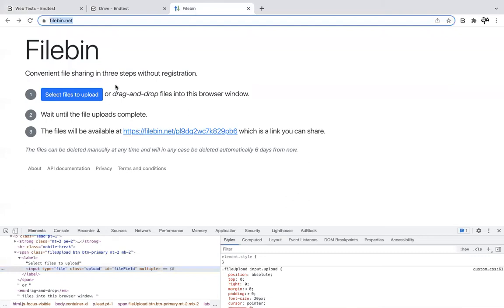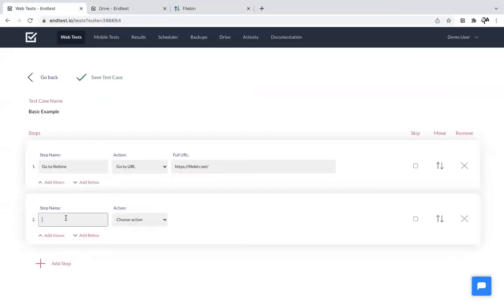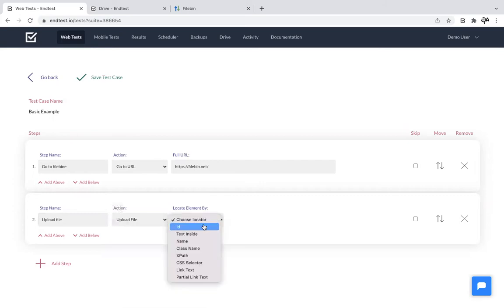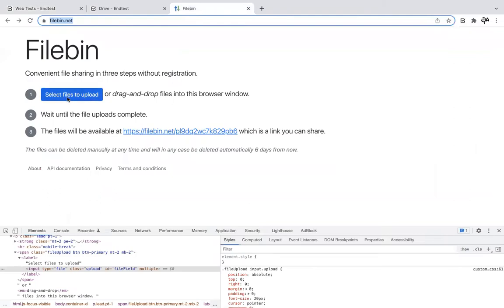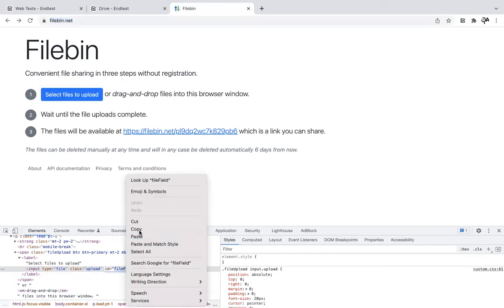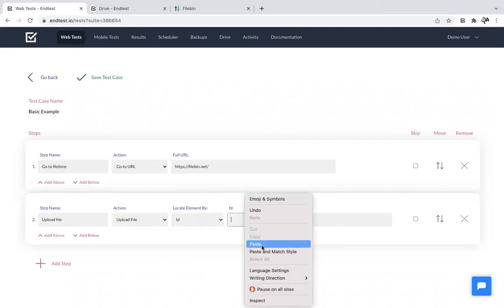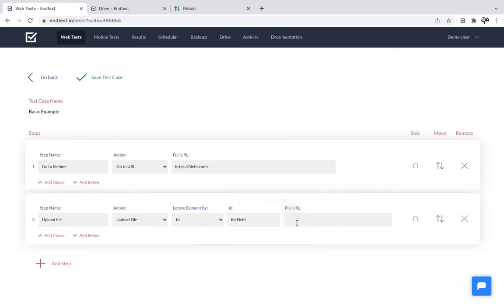The next thing that we want to do is we want to upload the file. So let's write here, upload file. There's an action called upload file. And notice that it's asking us for an element. So it's actually referring to this element, this input type file element. So let's get the ID for that element. Select ID, paste the ID here. And notice that it's asking us for the file URL.